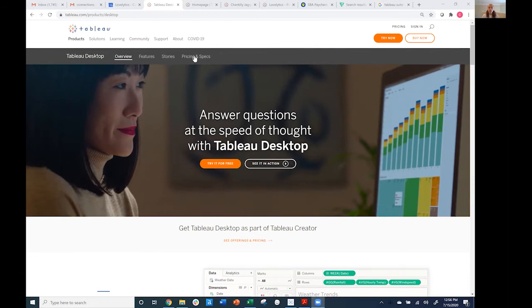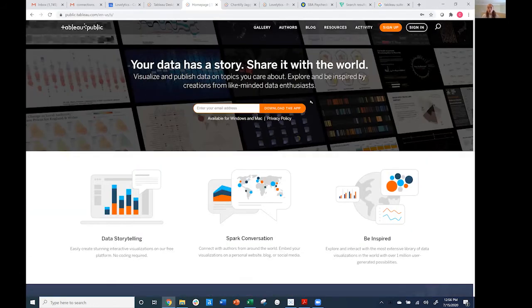However, there is a free version of Tableau, which is called Tableau Public. And with that, you can download the Tableau Public app, but the data that you're accessing has to be local to your computer, and it also has to be non-confidential information, because in order to save what we call a Tableau workbook, it has to be published to your Tableau Public portfolio.